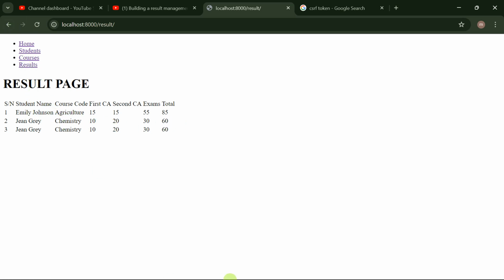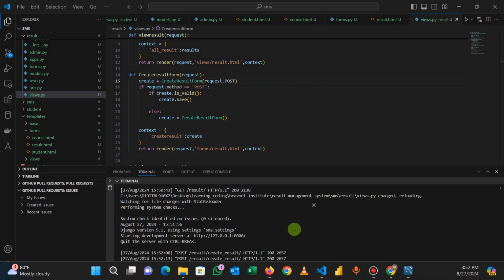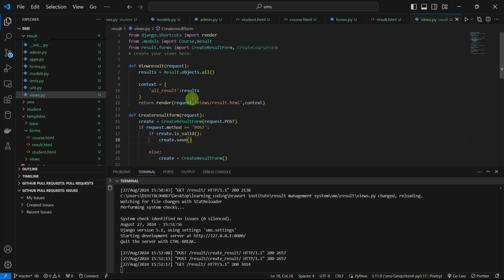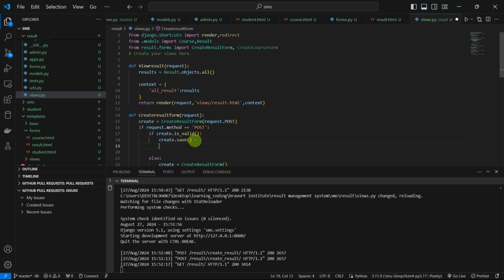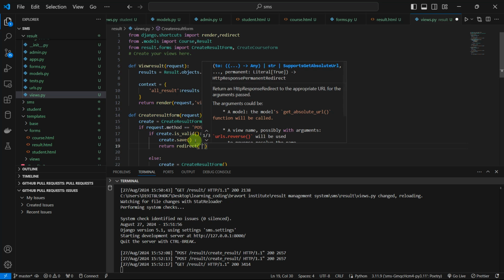So the reason why it's not going anywhere is because in my after create, you have to really tell it what you want it to do. What I want to do is to redirect it somewhere. So I'm going to add the redirect function from the library, and after you create, say return redirect. Now in this place, you can tell it where you want to redirect. So I want to redirect it to result.